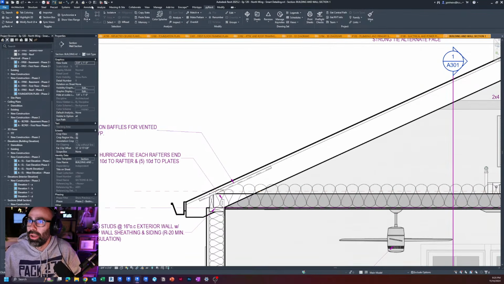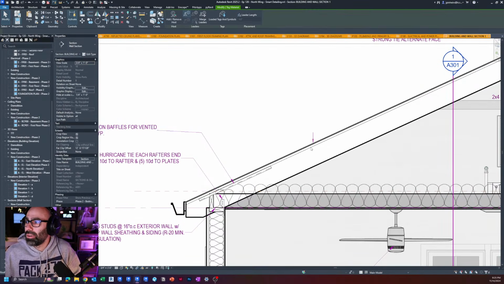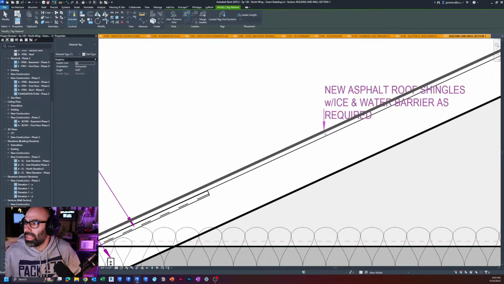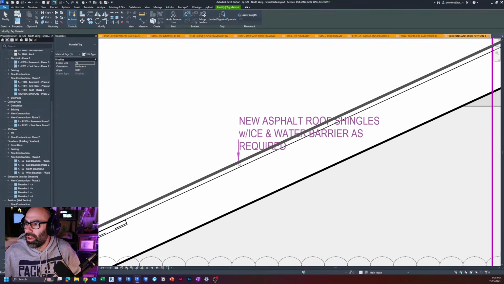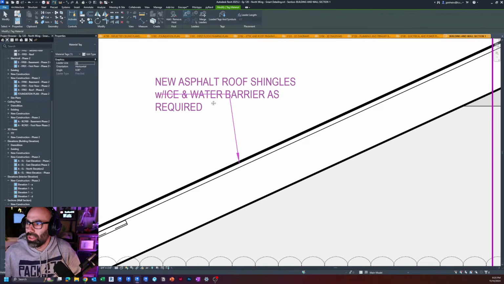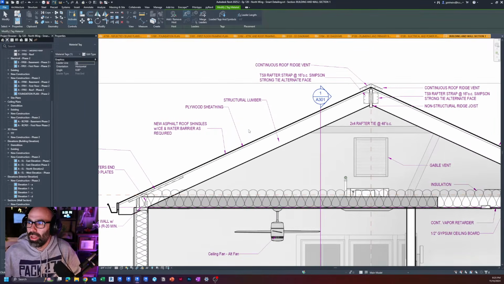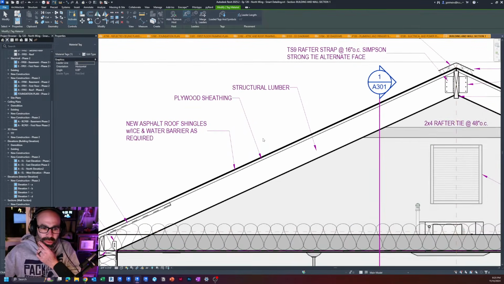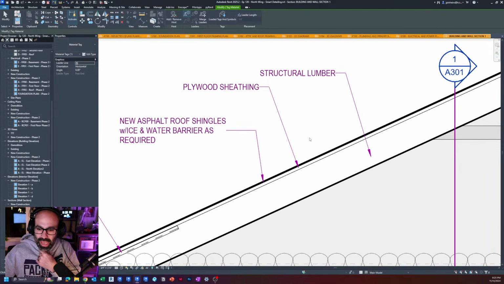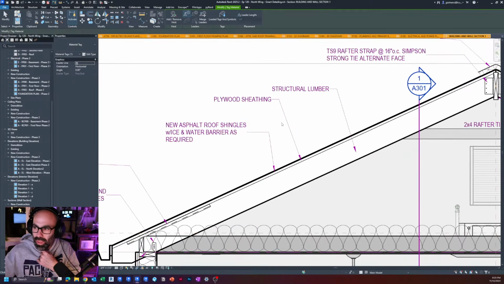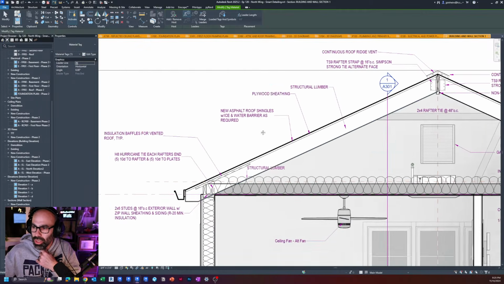That's kind of what I was doing with the roof, right? If I now go under Annotate and go to Material Tag, and hover over the top, you'll see it says new asphalt shingles with water barriers required. If I go here, it's plywood sheathing. If I go here, it's structural lumber, or you can call that whatever you want. And now I'm able to do that while also having a tag that can show the overall system.